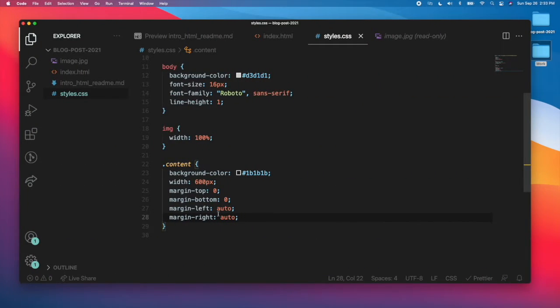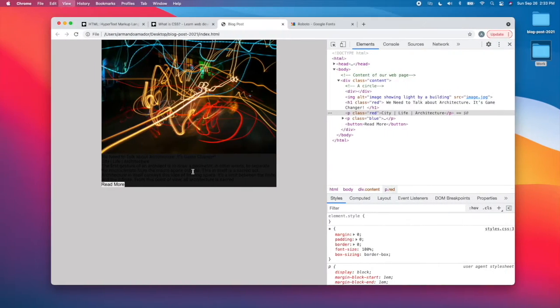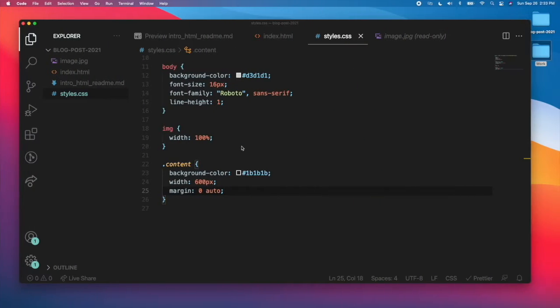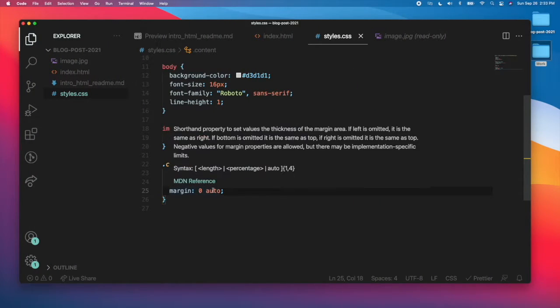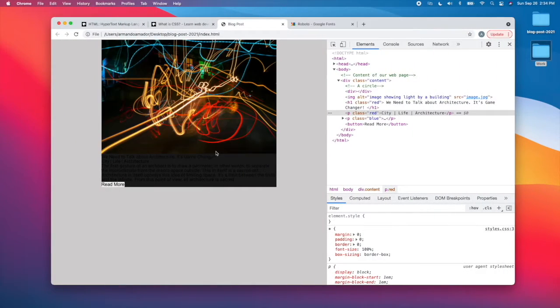And a shorthand to doing all this is to write margin 0 auto. And I'm going to delete this here so we don't need it anymore. And it's still centered. So specifying auto here as a second parameter basically tells the browser to automatically determine the left and right margin itself, which it does by setting them equally. All right, so this is now centered.